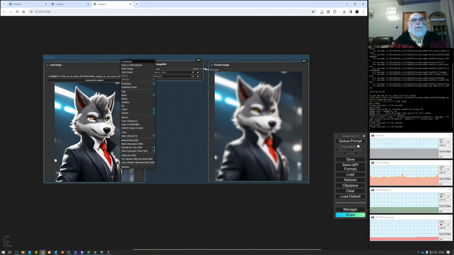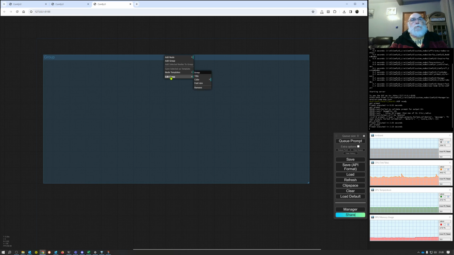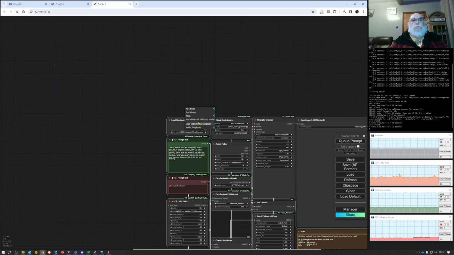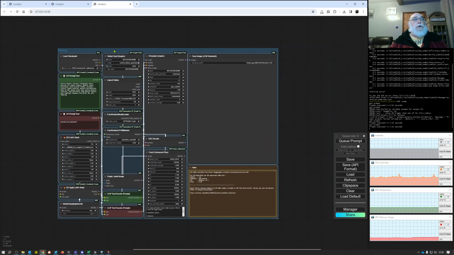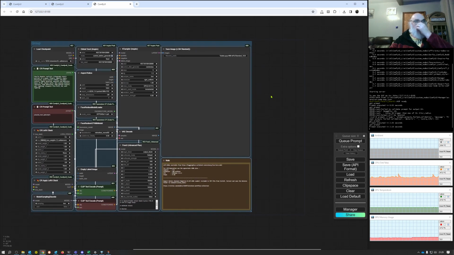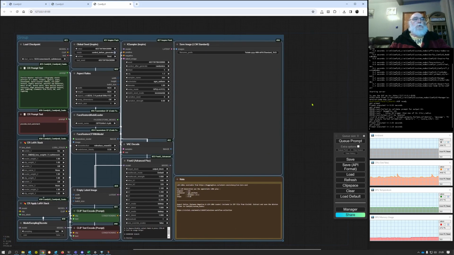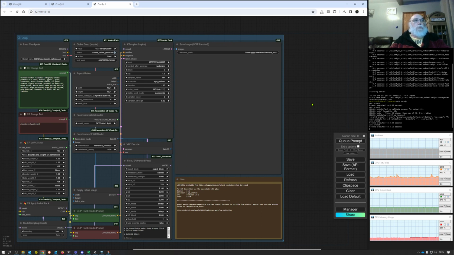Right, let's delete this. And then let's load up my basic generation based around LCM. Let's say add group, and the only reason I do that is it just makes it so much easier to move around. So let's say this is my basic LCM generation workflow, which has been an absolute godsend for me on a 1080 Ti. Yes, it's got 11 gig of VRAM, but it's not exactly the speediest one in the world.